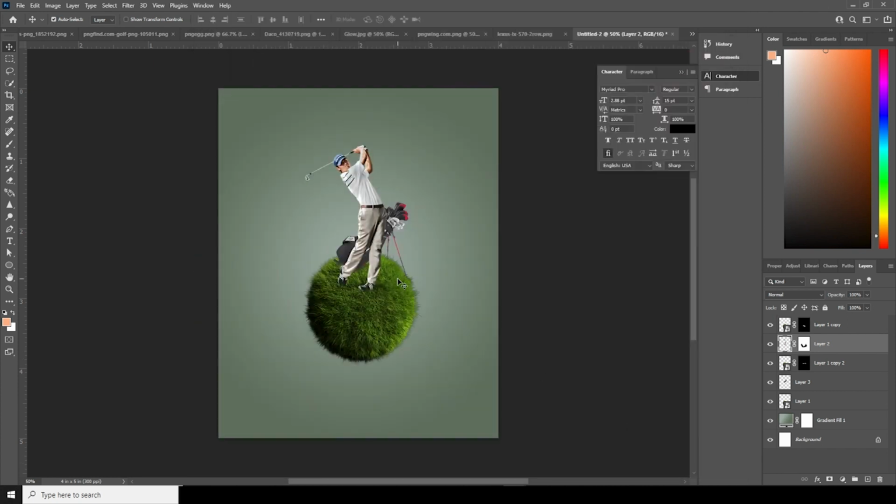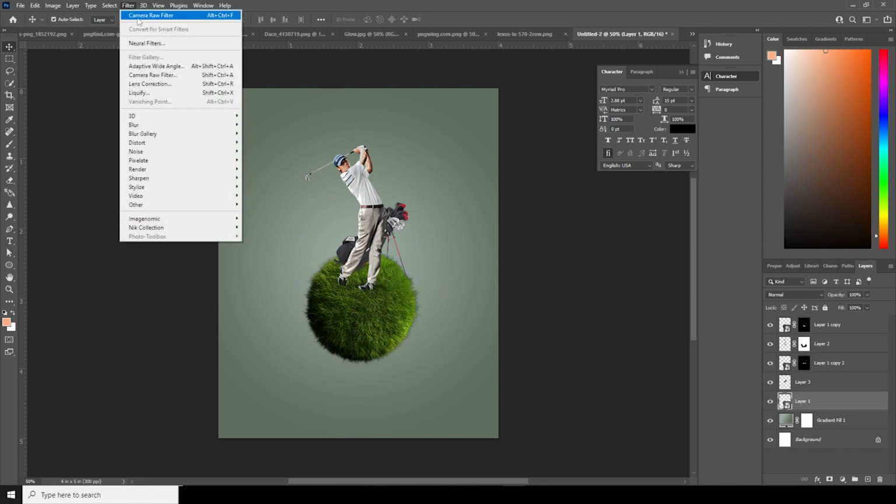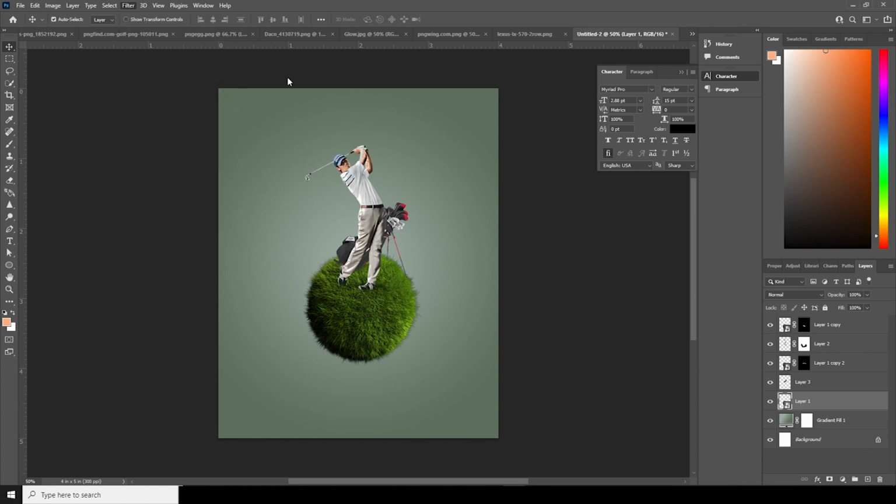And let's do the same thing for this grass part. So let's go to the very bottom one. Let's go to Filter. Let's go to the Camera Raw Filter.